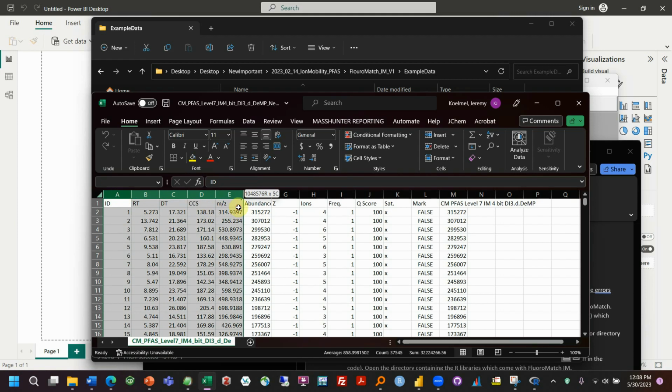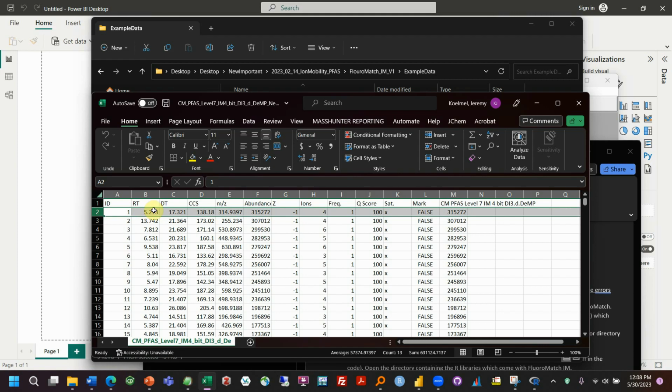Now, there are 5 columns that are necessary. The identifier column, which is going to contain unique numbers, and none of these numbers are going to be duplicates, and there's nothing other than numbers in any of these columns, really, not the retention time, drift time, collision cross-section, or mass to charge value. Now, these columns can be in any order, and they can have any name. That's okay, as long as your data starts in row 2.